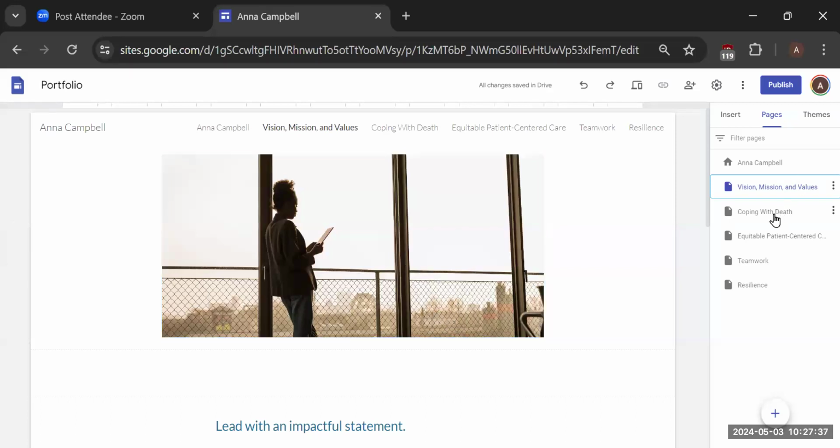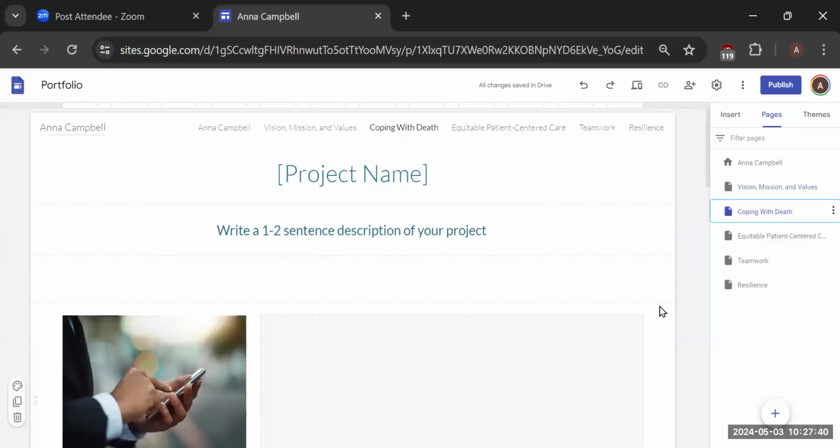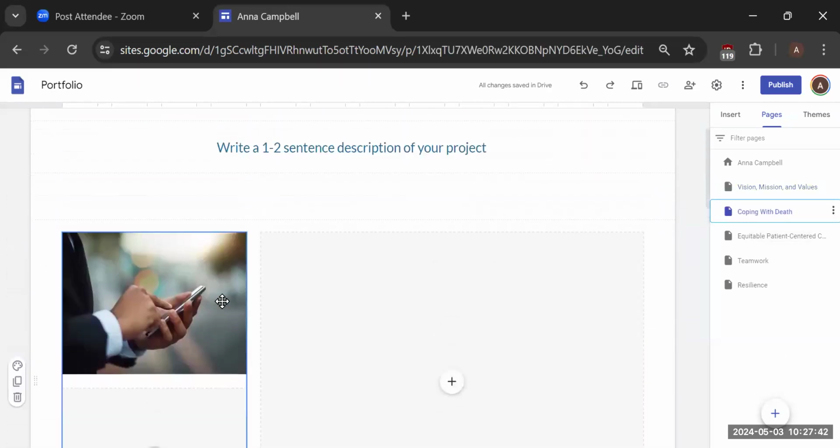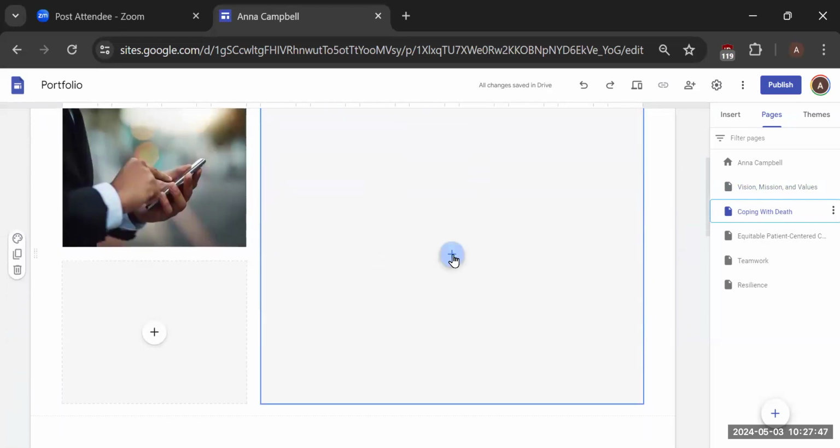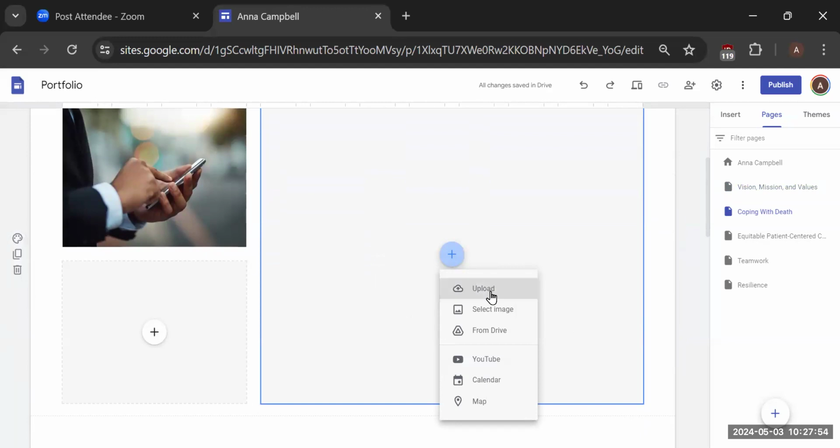So let's say, actually, I'm going to go to coping with death. We're going to work with this one instead. So you see this template here has multiple pictures. When I want to add a picture, a way I can do it is to click on this plus button. And we're either going to, if you upload, that's taking a file from your computer. So that means you've had to have searched elsewhere. You can search on any search engine, save it to your computer, and then click this upload button. And then that will bring the picture to your portfolio.